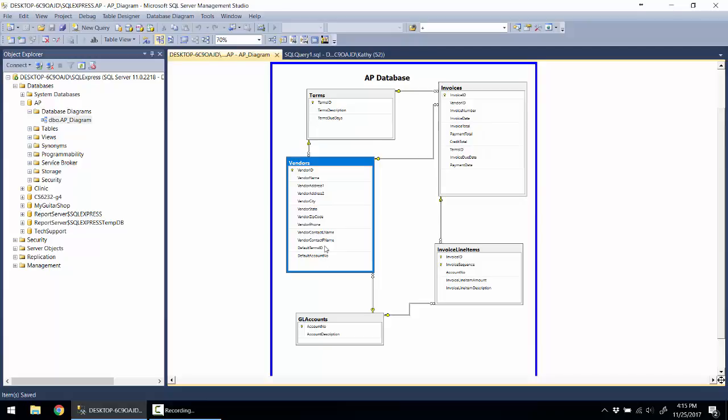But let's say you actually wanted to print an invoice. At the top of the invoice would be the invoice header information: who the vendor is, the invoice number, the date. Then halfway down are the individual lines of that invoice, which would come from invoice line items. So if I wanted to do an invoice, I would need information from all of these tables.